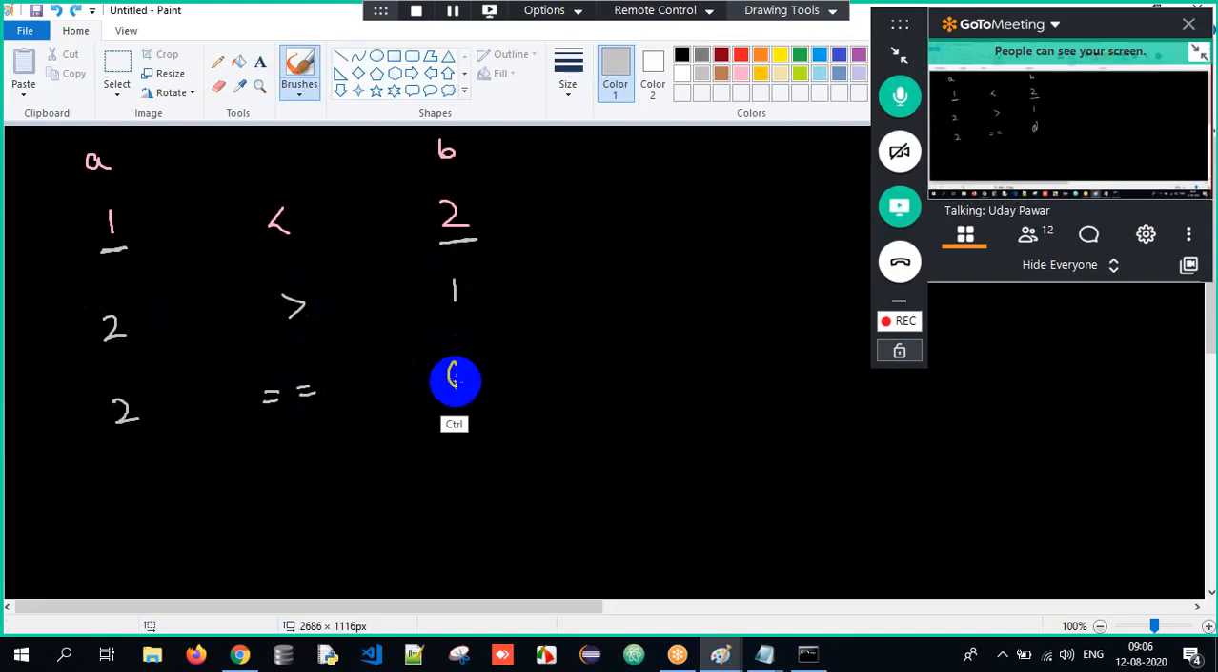So A can be either lesser than B, greater than B, or equal to B. So there are three possibilities. A number can be either lesser than, or greater than, or equal to another number. There are multiple possibilities here. Therefore, I am supposed to develop a program.